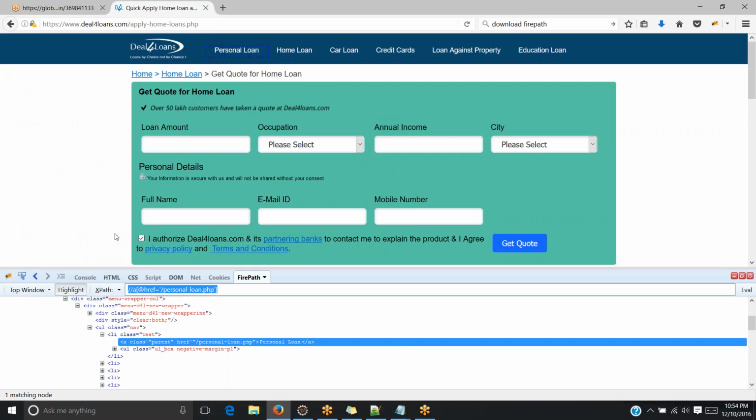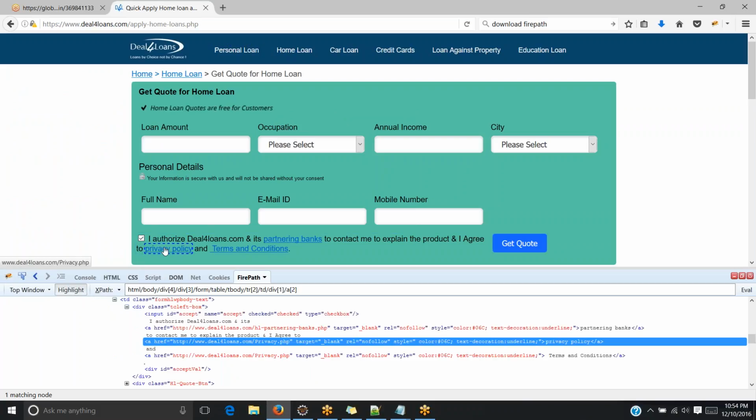Okay, so now I want to identify an element called privacy policy. Here I have 1, 2, 3 attributes. Styles should not be considered as attributes. Three attributes: href, target, rel. If you just concentrate here, the href value is privacy.php. Target is underscore blank. Rel is nofollow.